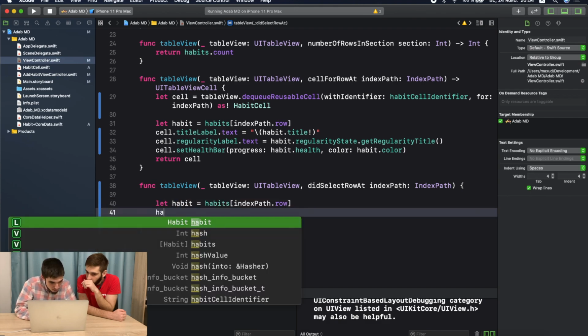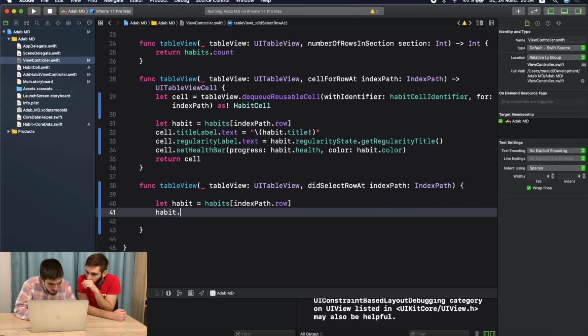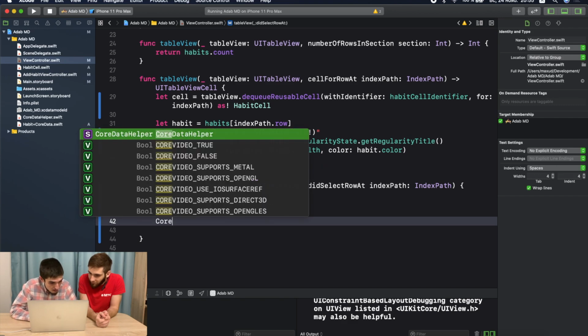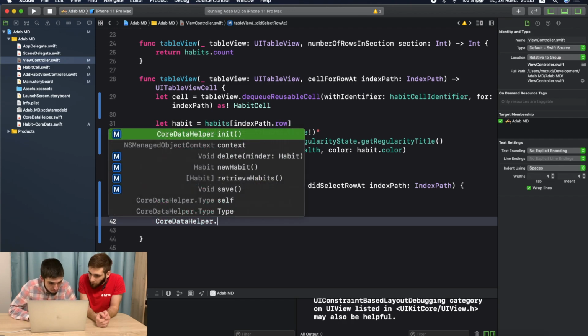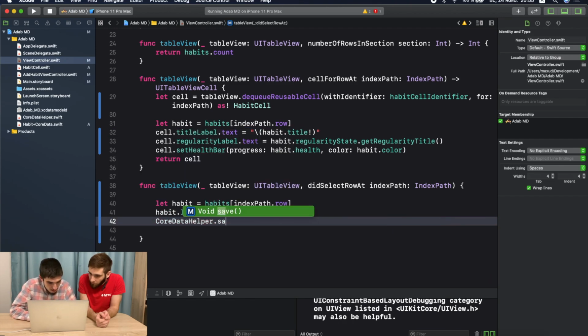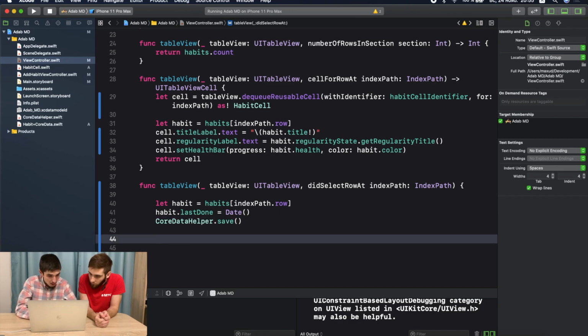What we will do to this habit is set the last done date to the current date. Once we've set the last done date, since our habit is a Core Data object, let's save the context, so that Core Data registers that this habit now has a last done date. Okay, and when we've done it, we can also do the following.